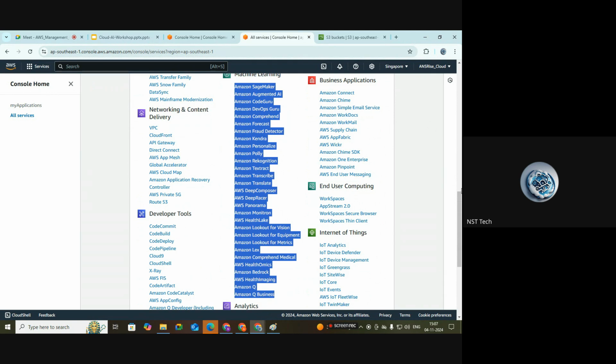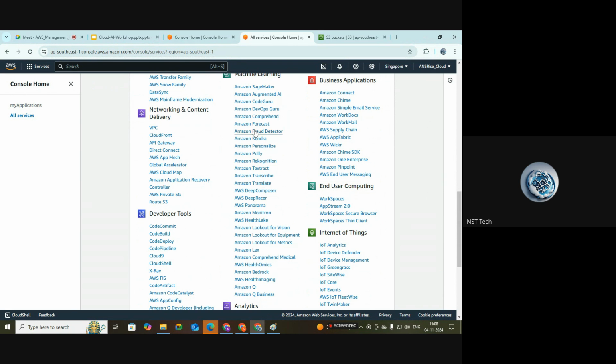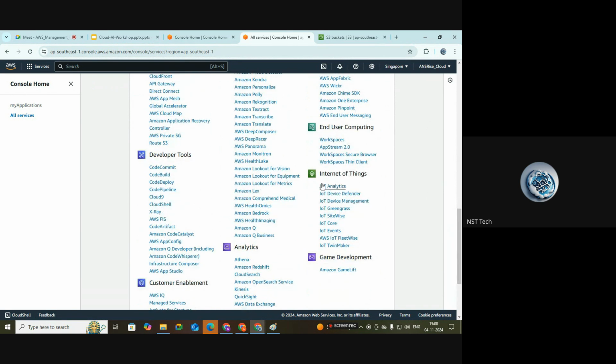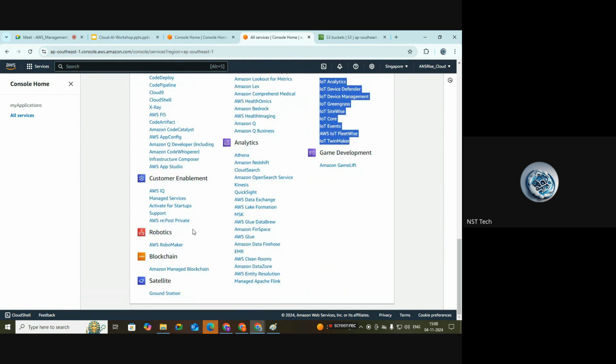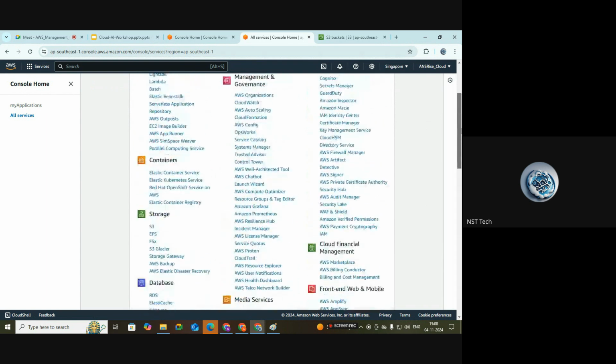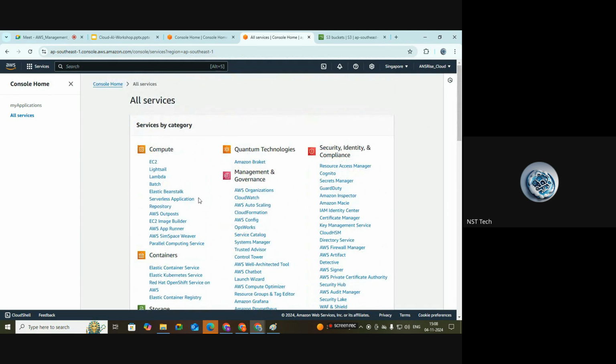So it means based on the use case, based on the project requirement, we can select the service. Each service is for one purpose. Purposefully all these services are here in AWS. Even in IoT, we have these services. Even in robotics and satellite, we have services from the AWS side. For analytics, data science engineers can use these services. Like this we can explore all the categories and services from AWS.